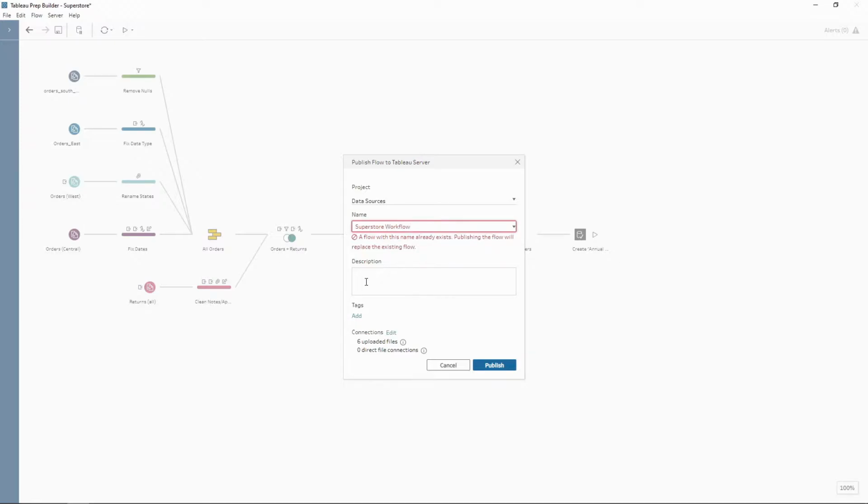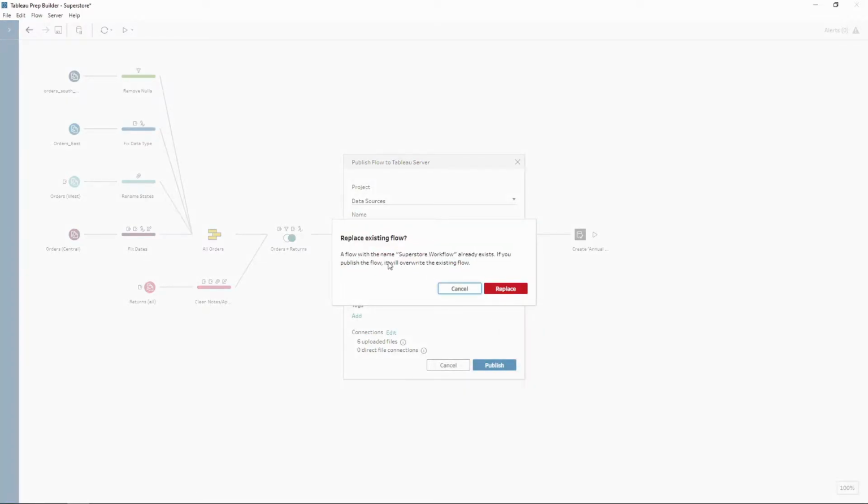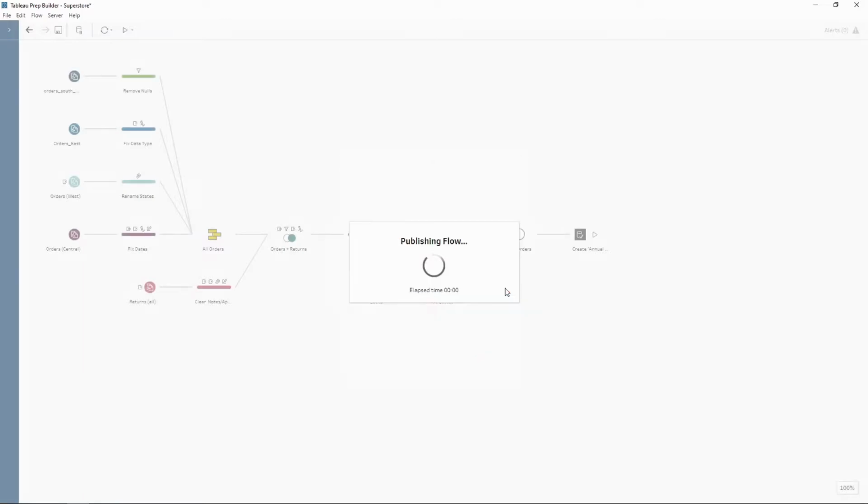Now I can give a description, so I'll just call it Superstore. I can add tags if I want to and change the connection details. This just depends on if you upload the files or have a direct connection. For now, I'm just going to leave these all as upload. And then I can press publish. Again, I get another warning just to make sure that I'm happy to overwrite any existing workflows. So I am, so I'm going to replace. Now this is publishing my workflow up onto my Tableau server.